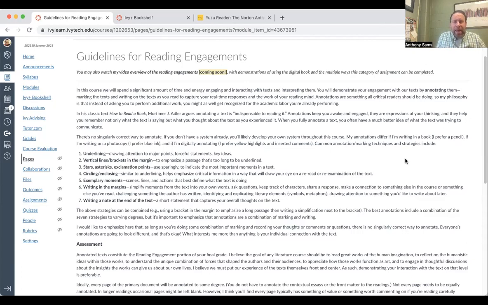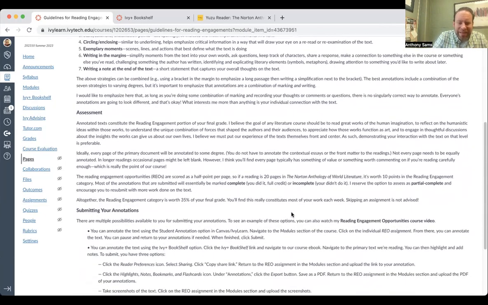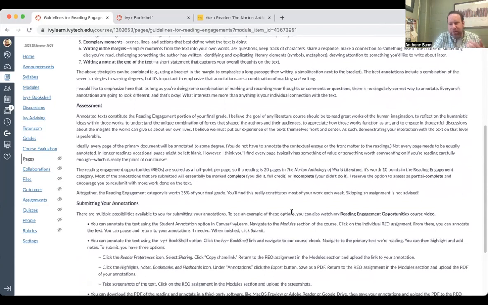Now, my hope is as your annotations continue throughout the semester, they get better and better and maybe more finely tuned to the literary elements in the text that we're reading. But that's a conversation for a different video about how the annotations are growing in terms of your skills. So let's talk about assessment. How are you going to be assessed on these?